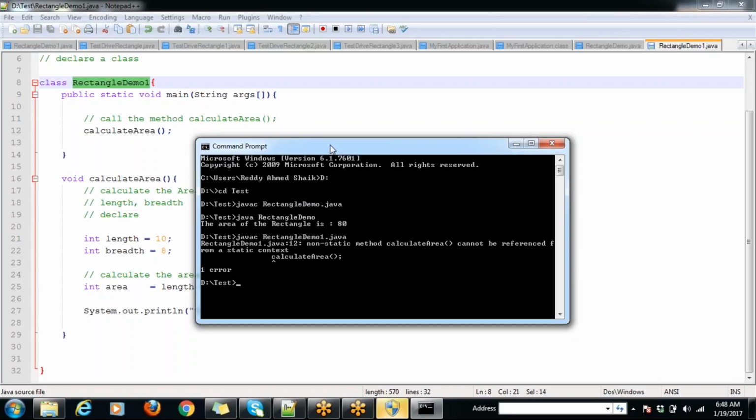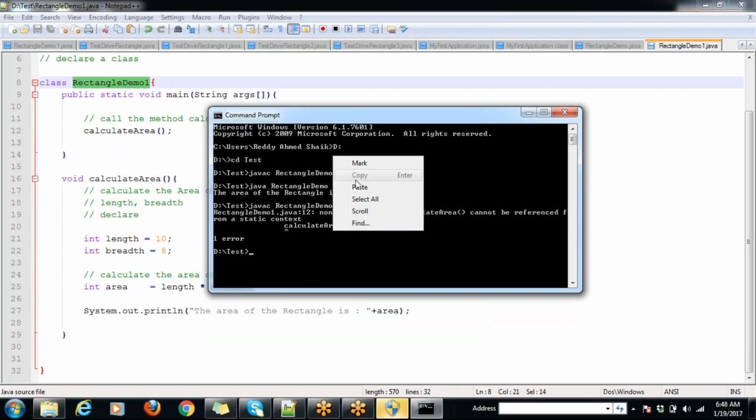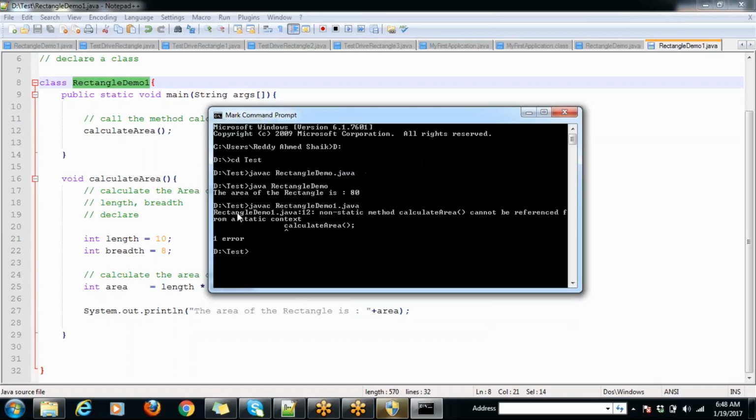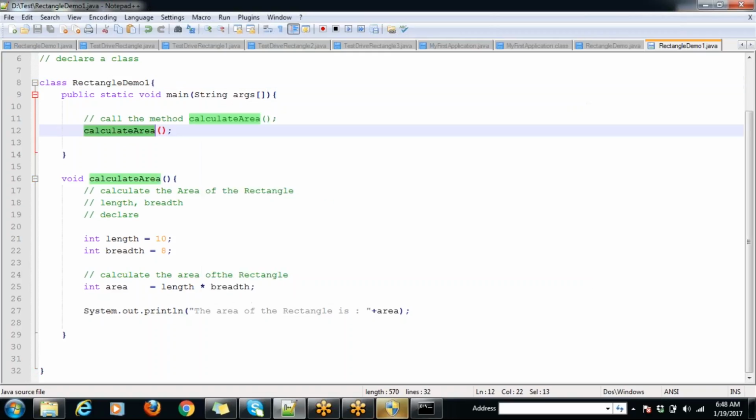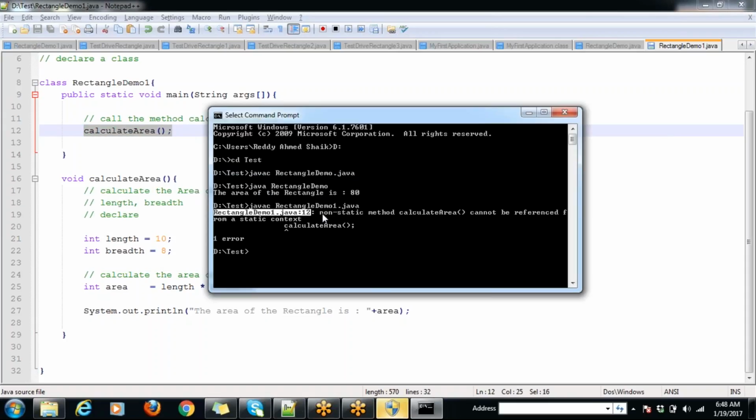Observe that it will show some compilation errors. Read the error message. RectangleDemo1.java at line number 12. You can see there is a line number. At line number 12 there is some syntax error: non-static method calculateArea cannot be referenced from static context.